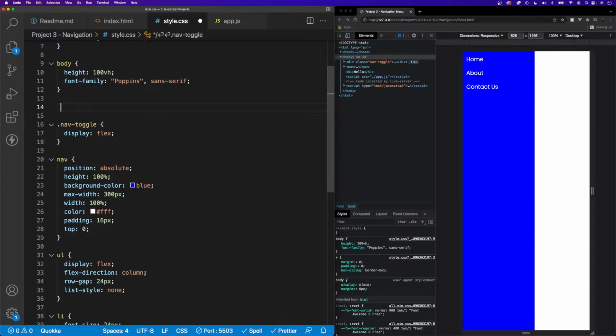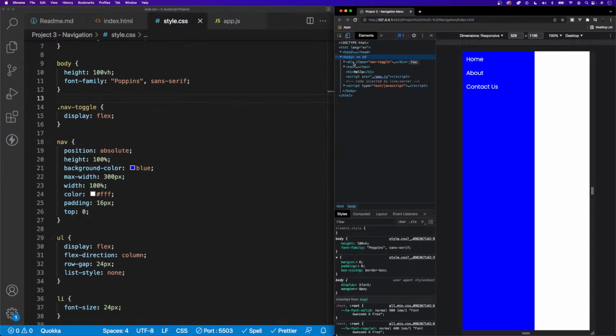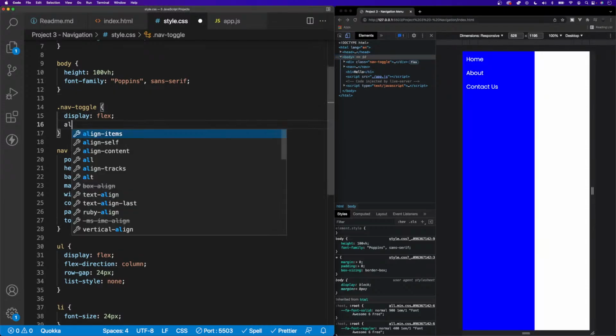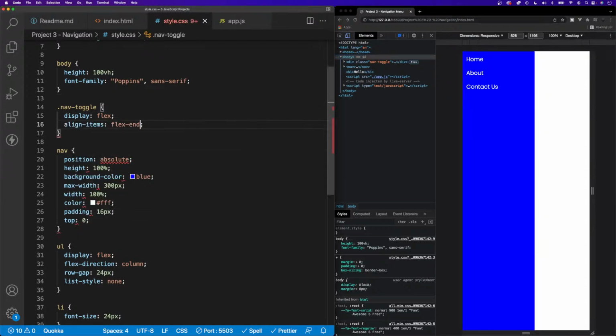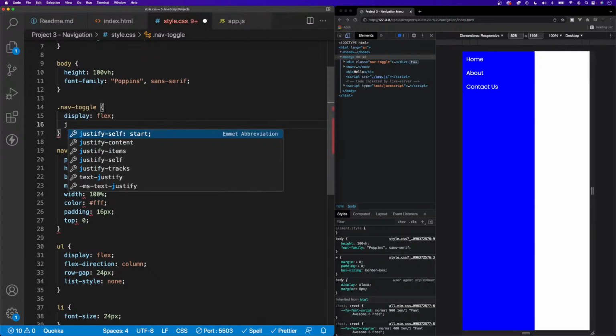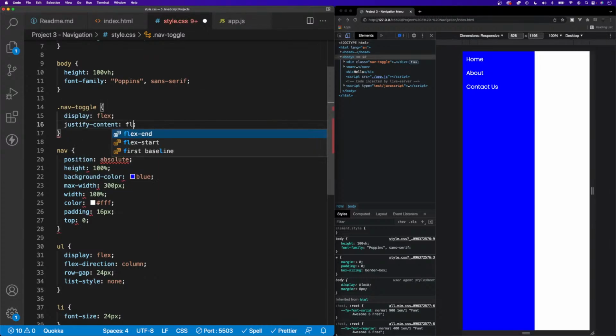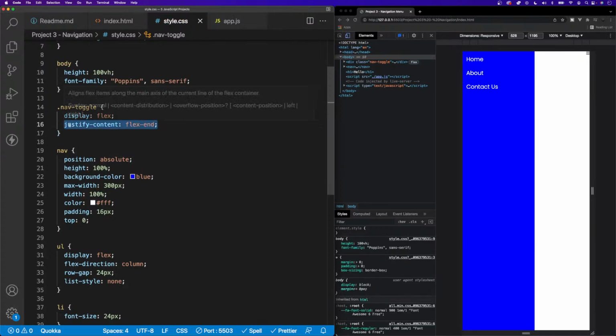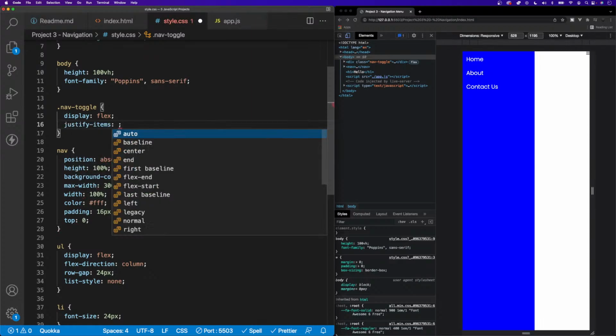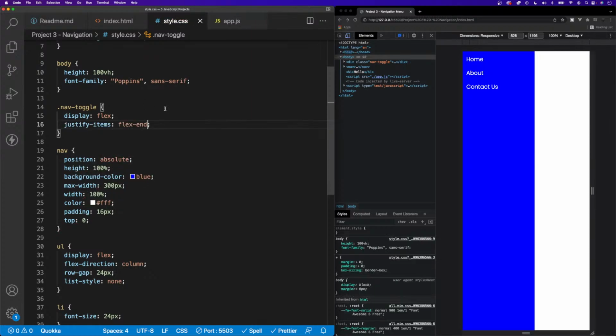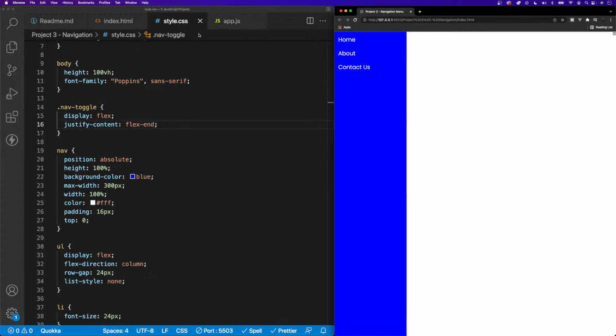What we could do, since we're using Flexbox, I believe, is we could just say align items flex end, or is it justify? I always get this confused. Justify content flex end. Nope, that didn't work either. Let me see here. Justify items flex end. Oh, I think I had it. Wait, what did I do? There we go. That's what I thought. Okay, so there we go. So now I can see our little toggler over here.